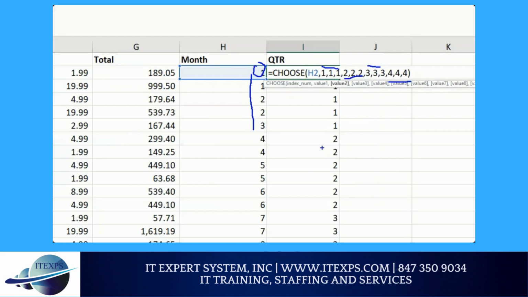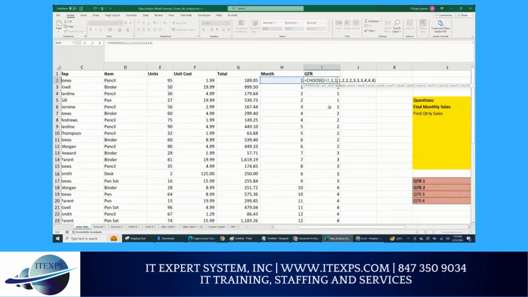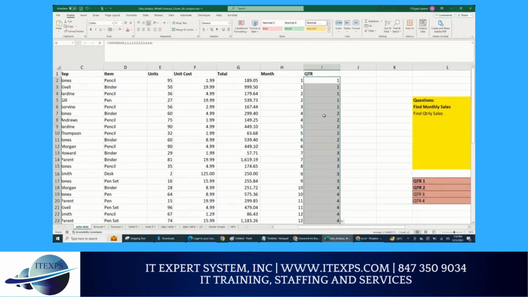Now our manager asks, can you get me quarterly sales? Can you get me quarterly sales? So first you have this. Anytime you make a change, you just double click on that. So everyone has a quarter right now. Can I count everyone has a quarter?